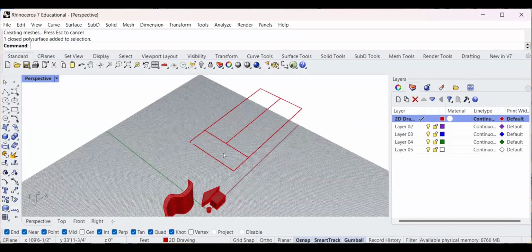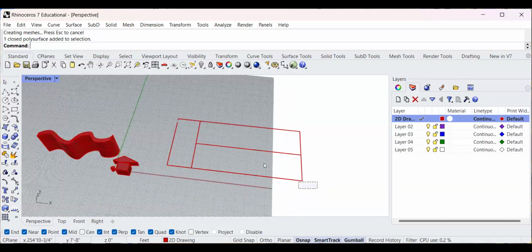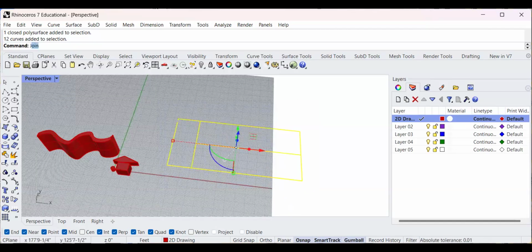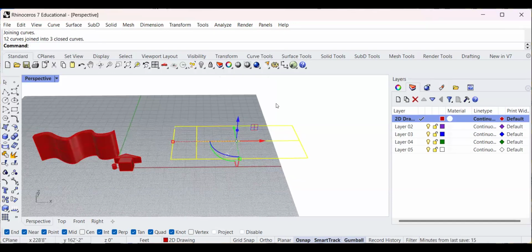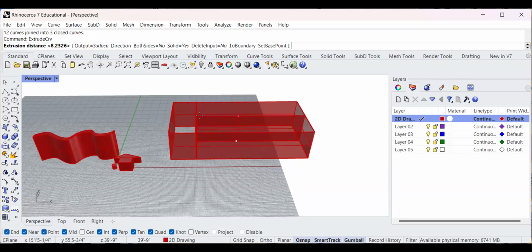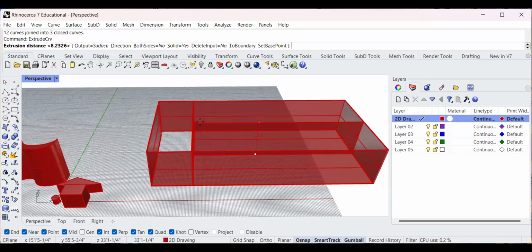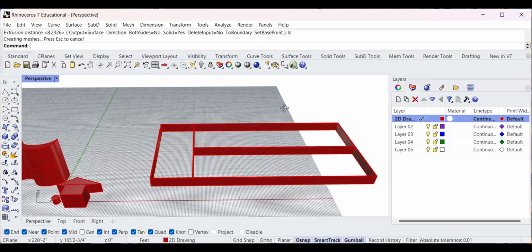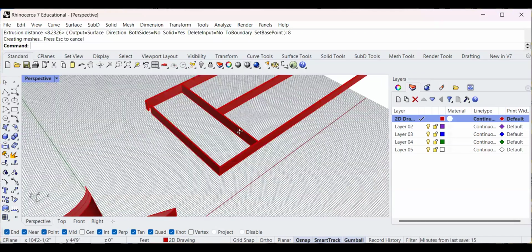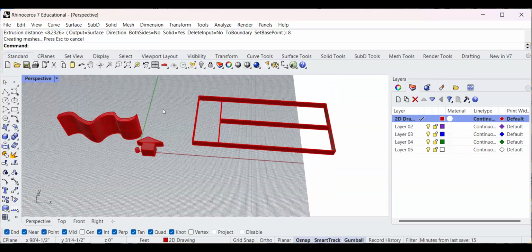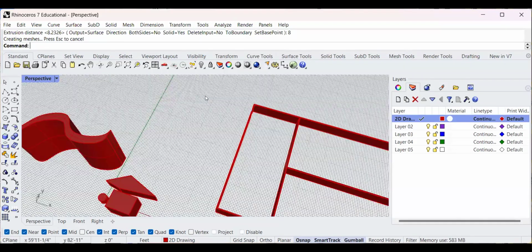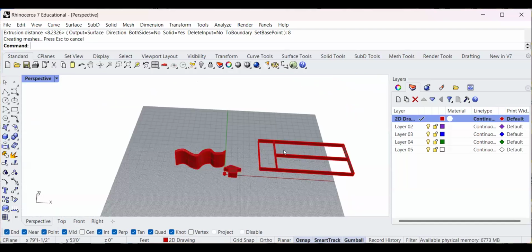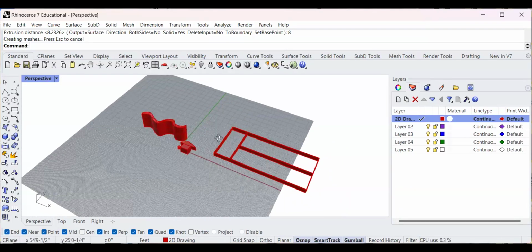Okay, so let's extrude these walls. I'm going to select all this. I'm going to make sure everything is joined. And then I'm going to extrude curves. And I'm going to say 8 feet. Cool. There you go. So I have my walls. Okay. So yeah, that's a good introduction to 3D modeling.